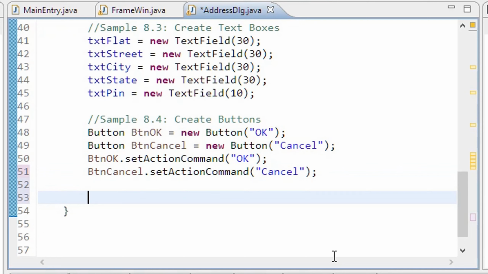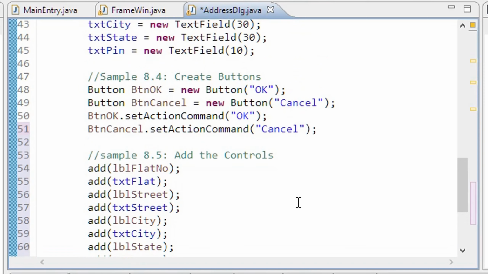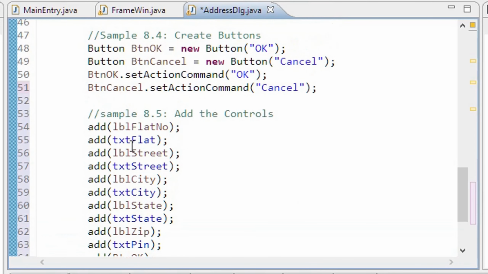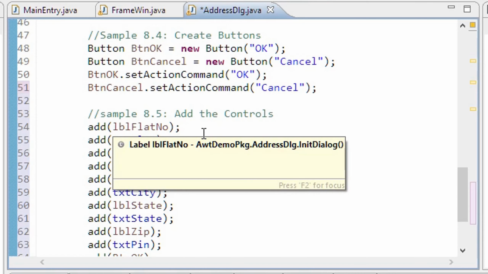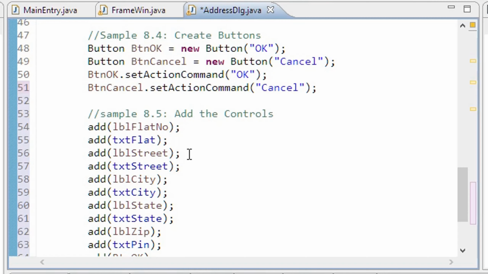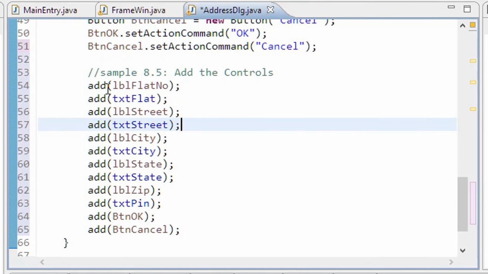Finally we add all these controls to our dialog. And you have to look at the order. First we add a label, then a text field, after that a label, then a text field, so that first a label for text flat appears, after that a text box will appear. So the order in which we add the components is important. Finally, we add OK and cancel buttons to our dialog box.